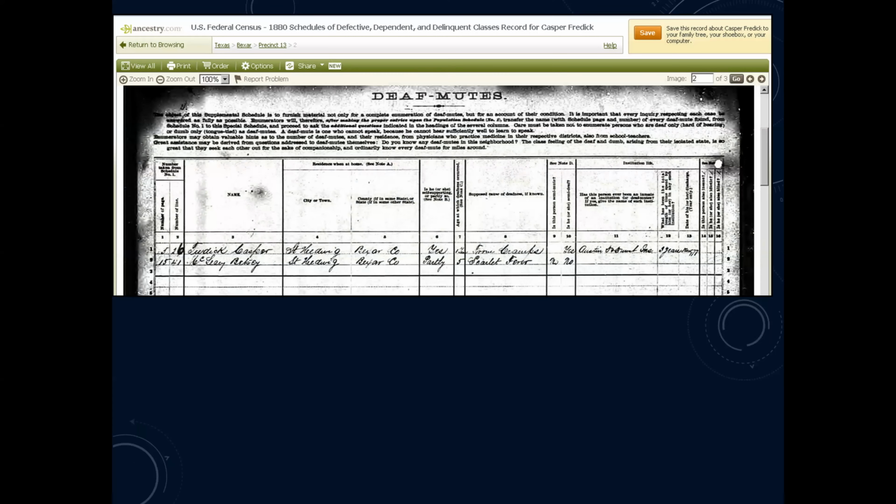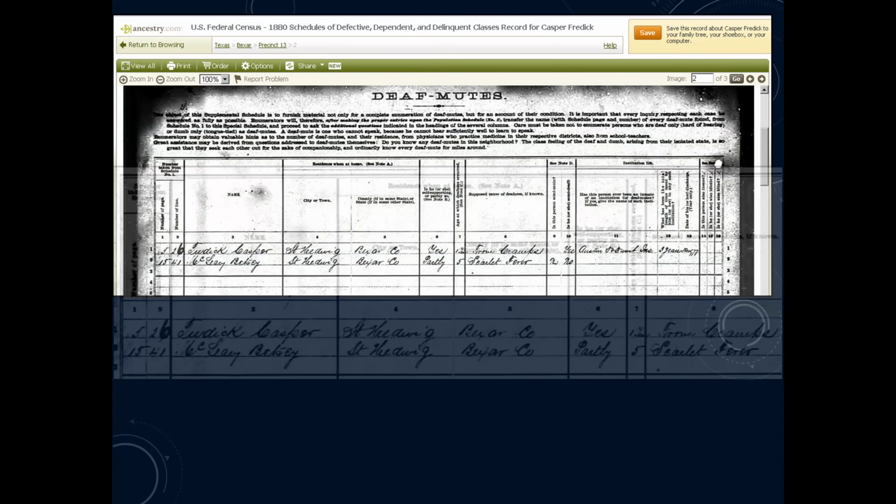So if we look at the next slide, we see Casper Tudyk here. And here he is in St. Helwig in Bexar County. Whoops, I'm sorry. Is he or she self-supporting? Yes. Supposed cause of deafness from cramps, and age at which the deafness occurred, 1 year. So we're learning more about that just from that one column. And since it was 1880, we can find that defective, delinquent, and dependent census to get more information about the affliction, which fills in the family story.